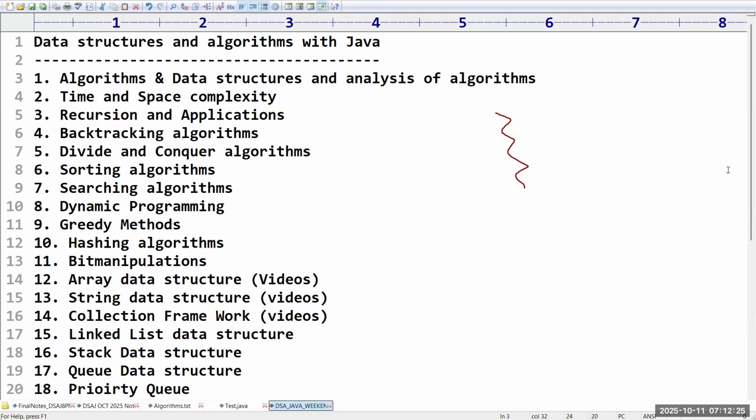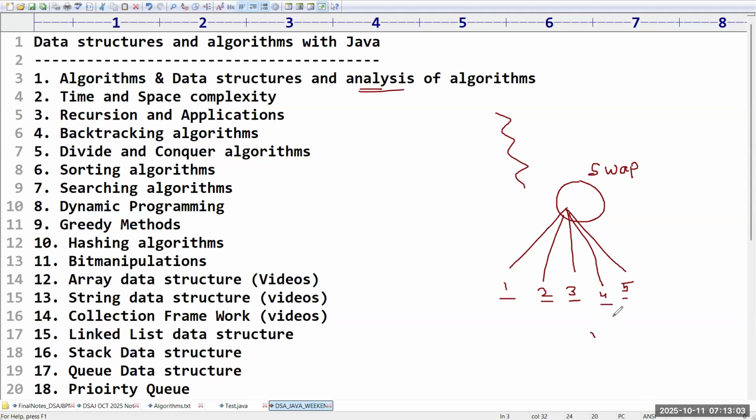What is meant by data structure? Why are we using data structures? Some theoretical parts we are going to cover. And coming to analysis, if you take any single problem, you will have multiple solutions for the problem. For example, if you take swapping of two numbers, I want to swap two integer values. How many solutions do we have? Around five solutions. That means I am going to develop five algorithms, so I have to analyze these five algorithms and select the best one.